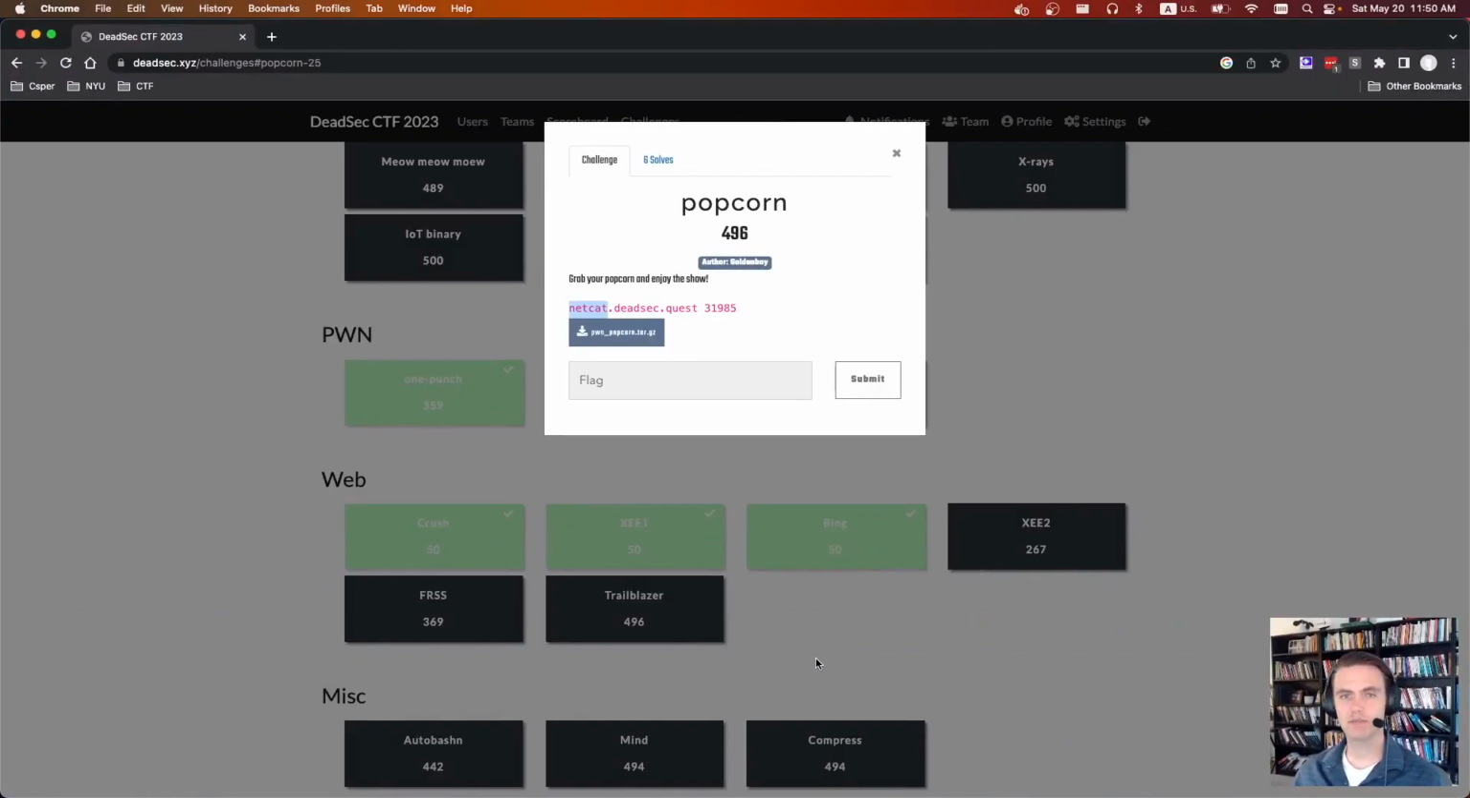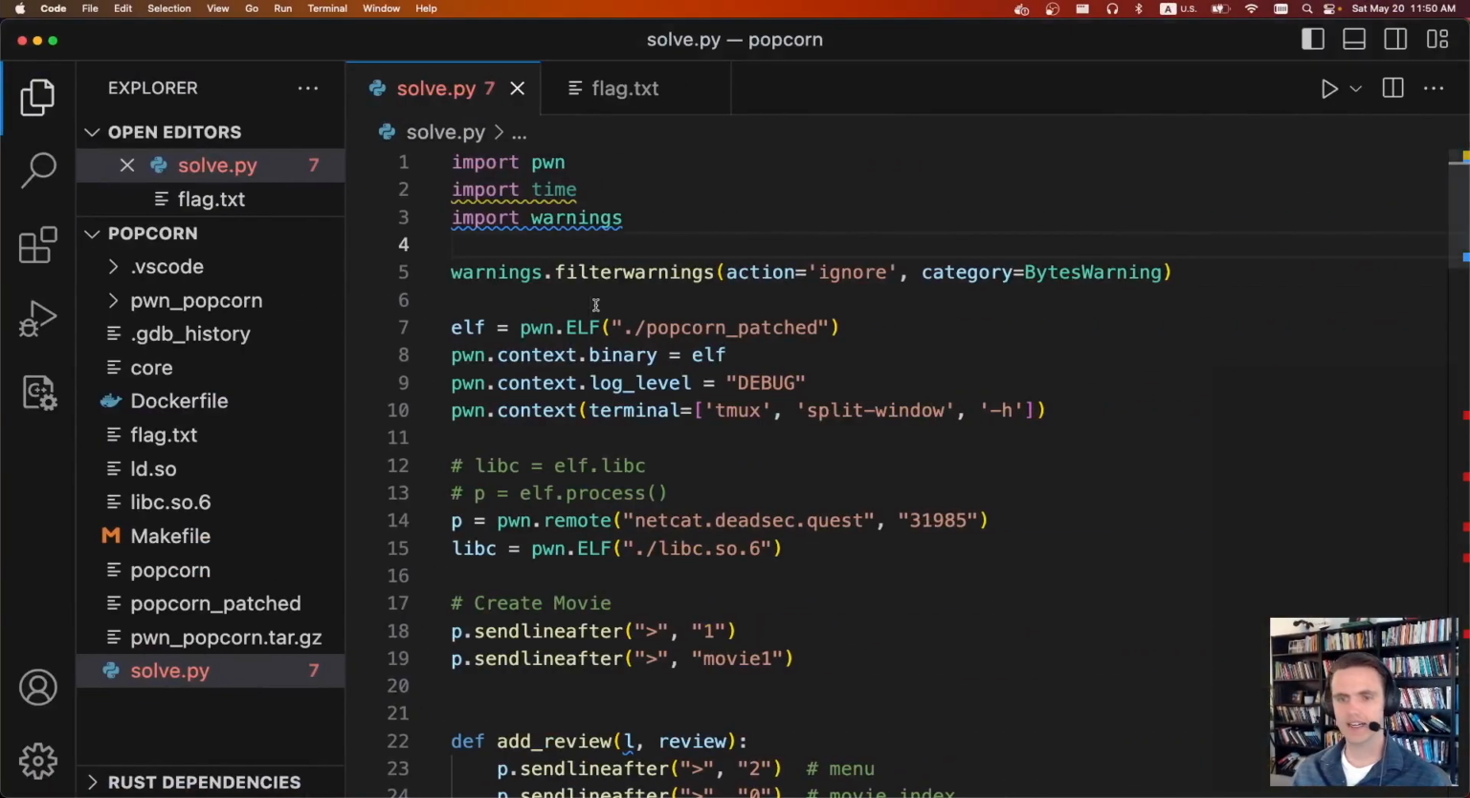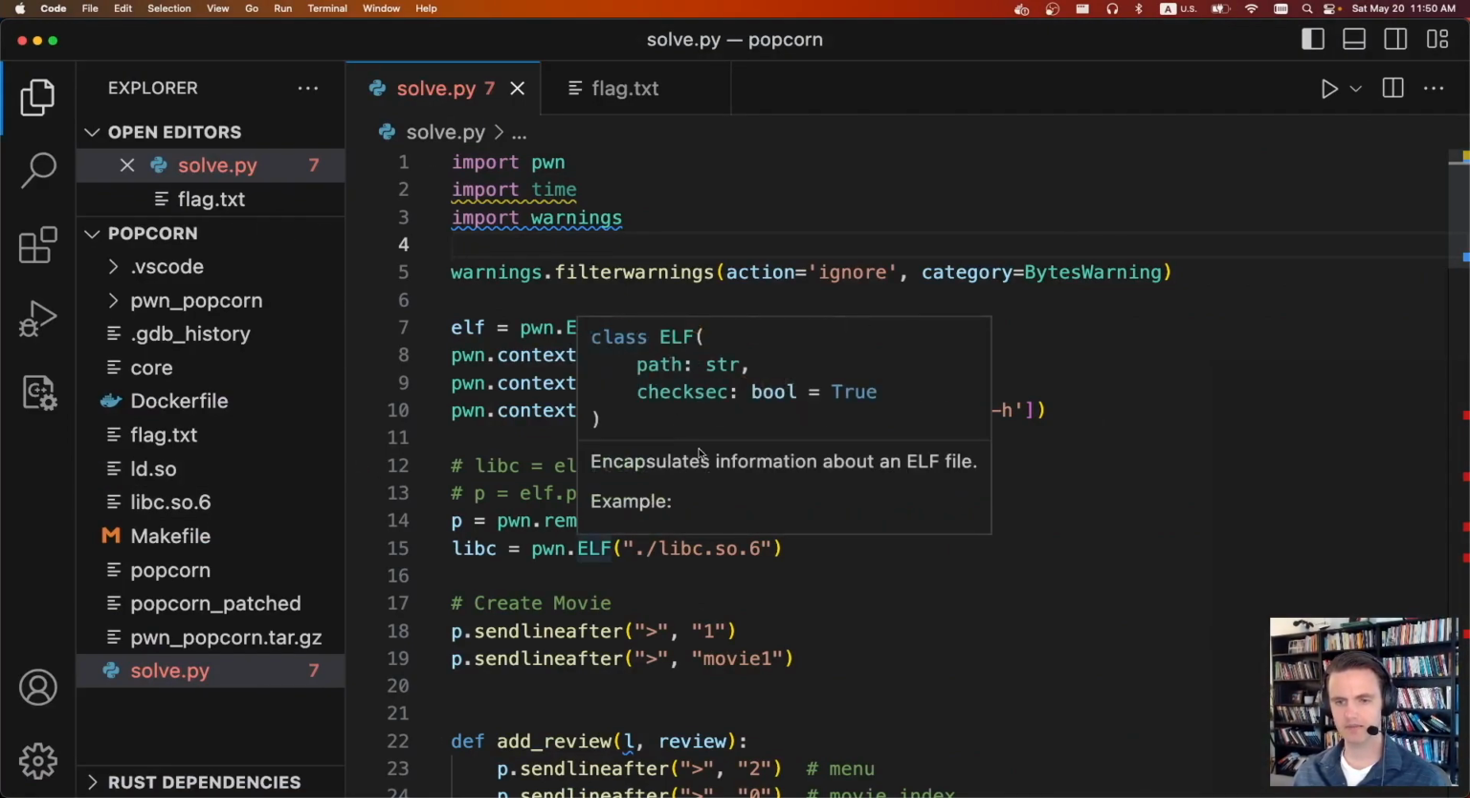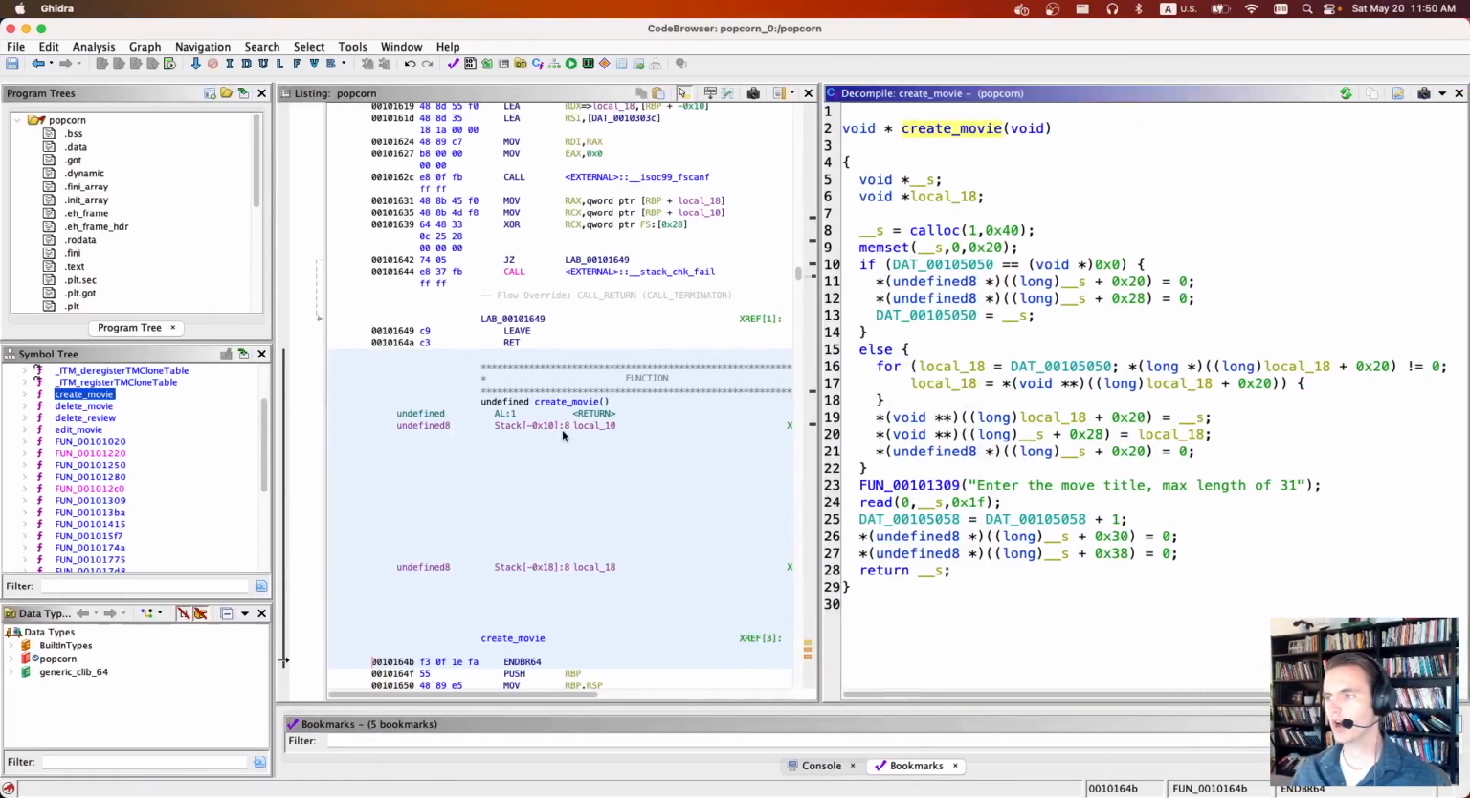The next challenge is Poem Popcorn. We're given a download file and a netcat port. In the download file, it contains everything we need. We're given a binary, we're given libc, we're given the linker, so lots of useful stuff. If we open it up in Ghidra, there's maybe 15 functions to reverse. It's really not too bad.